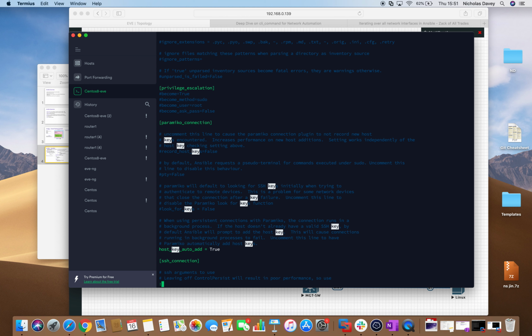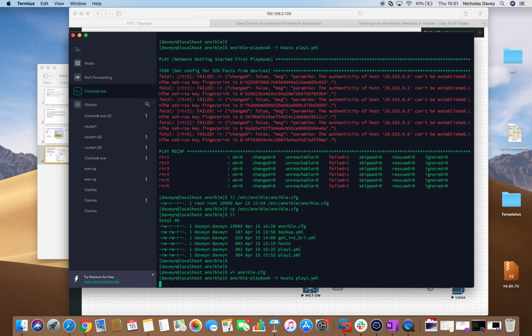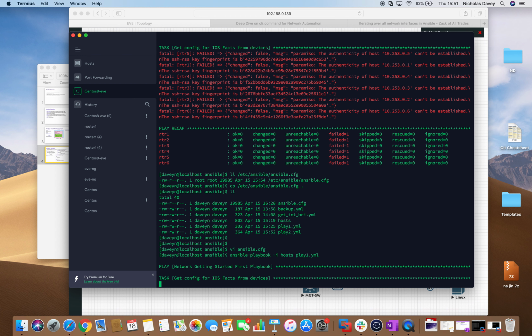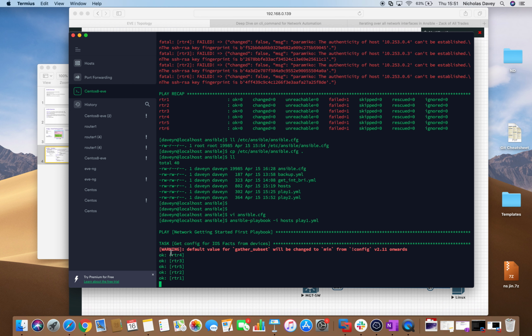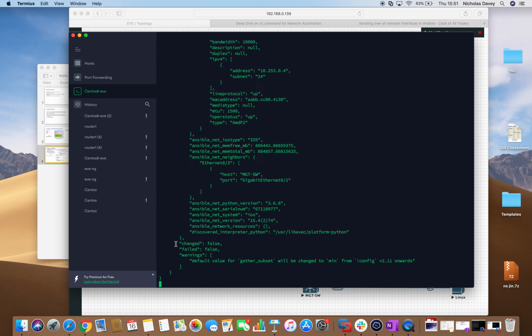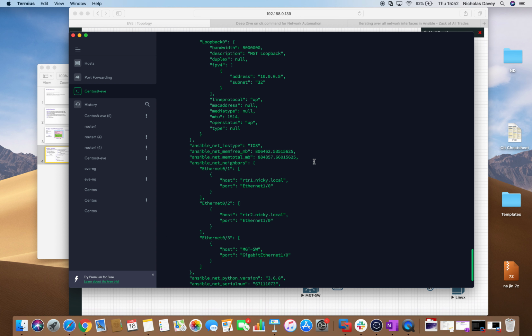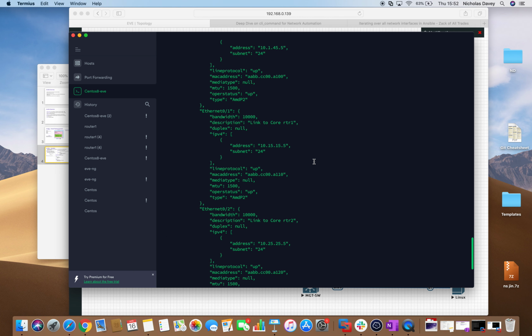So having made that change, if we run our playbook again, we should now successfully run. It just takes a minute while it connects to all the devices. So this OK message here is telling me that it has successfully connected to all the devices, and it's displayed our facts for every device.